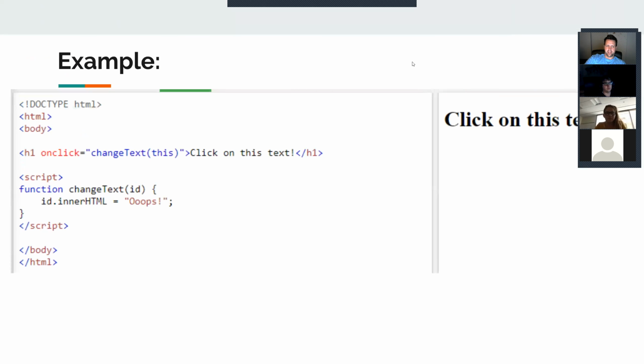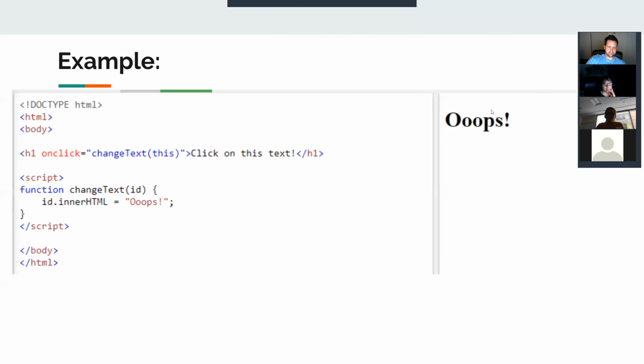As an example here, this is from W3Schools, but it's got this H1 tag, and then onclick equals changeText(this). So it's this function down here, changeText, and this is the parameter. So this object right here, the id.innerHTML equals "Oops!" So when you click on this, it changes it to "Oops!", just like that, boom. So that's another little example of what you can do to manipulate the HTML there.